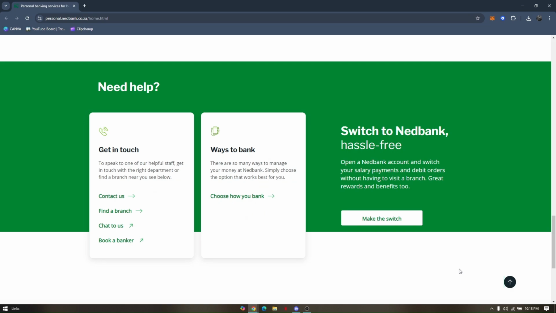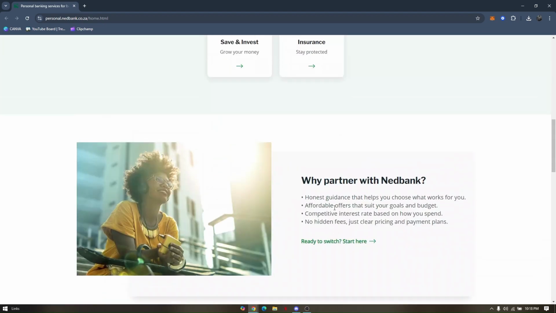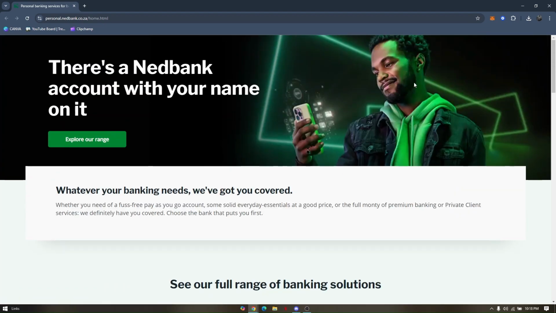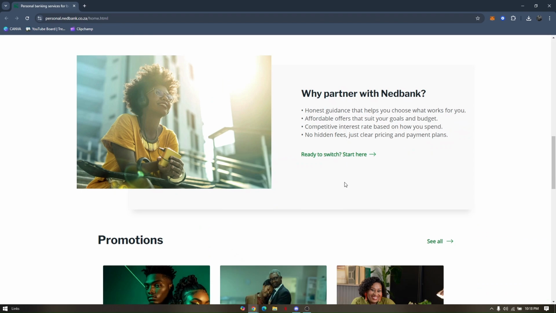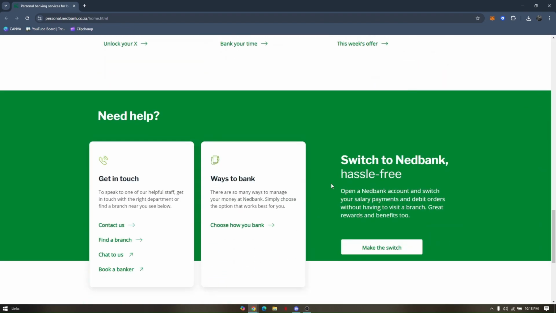How to pay with Nedbank virtual card. Now, there are actually many ways to use Nedbank. It's going to depend on the store where you purchase something and what payment method they offer, for example, a QR code or a card device.